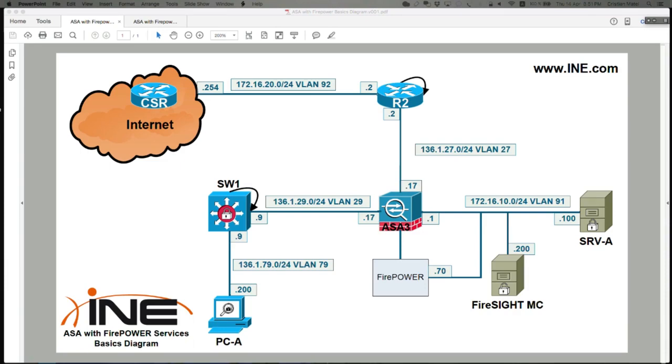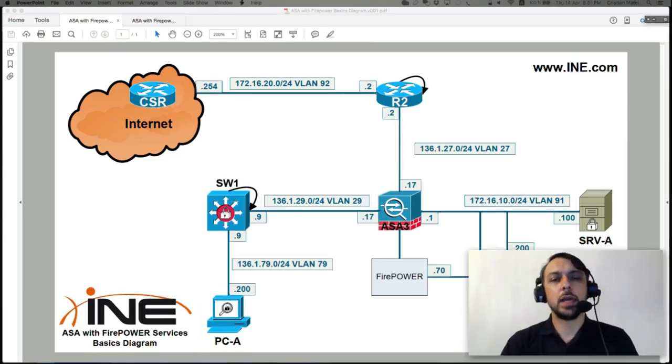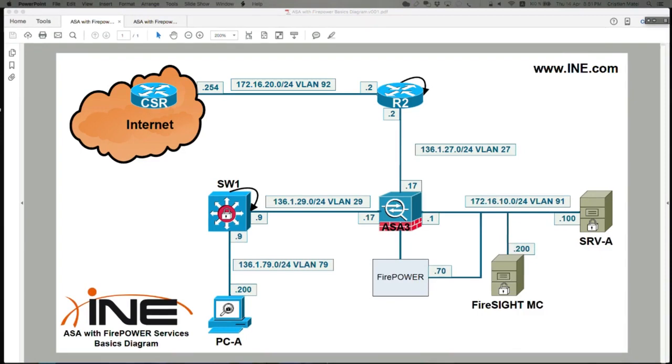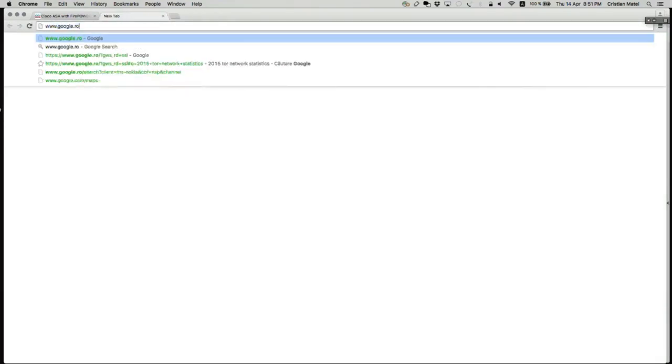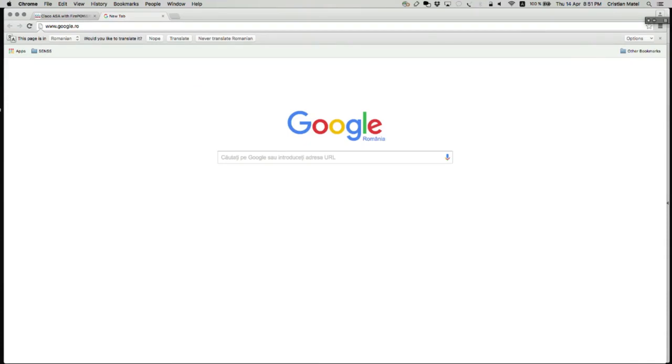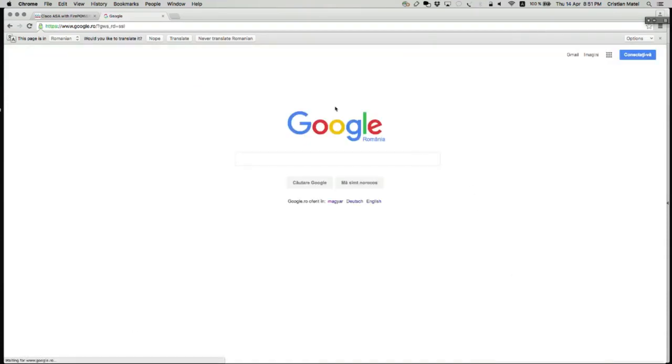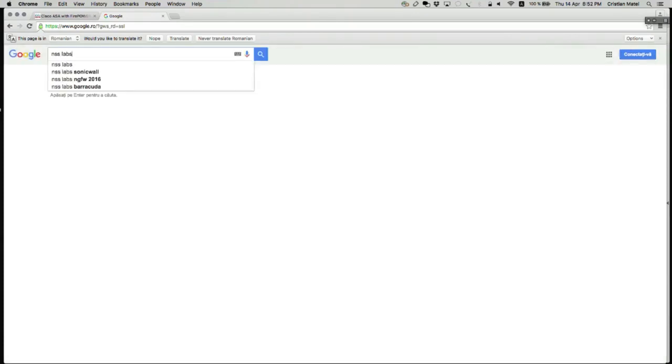Question from Kusai: How does ASA with Firepower stack up against firewalls from other vendors? So clearly from that point of view, I can only show you an analyst report. Let me bring that up. I think it is from NSS Labs. I'm not 100% sure. NSS Labs next generation firewall tests 2016.